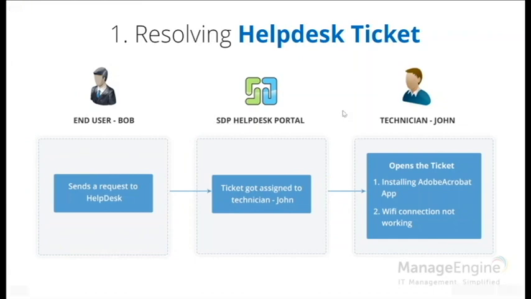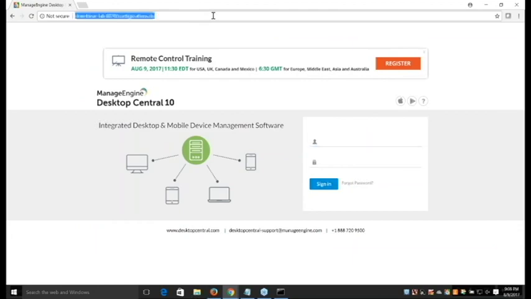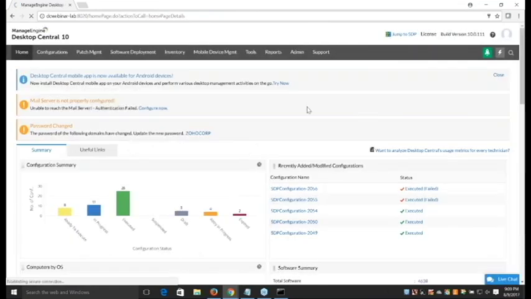To go into how, in real time, John can log into Desktop Central and leverage Desktop Central remote control to perform this activity, I will go live to the product. That is our Desktop Central. This is a local server which I'm running. For better understanding of everyone, I'm going to log in as John. This is how the product looks.